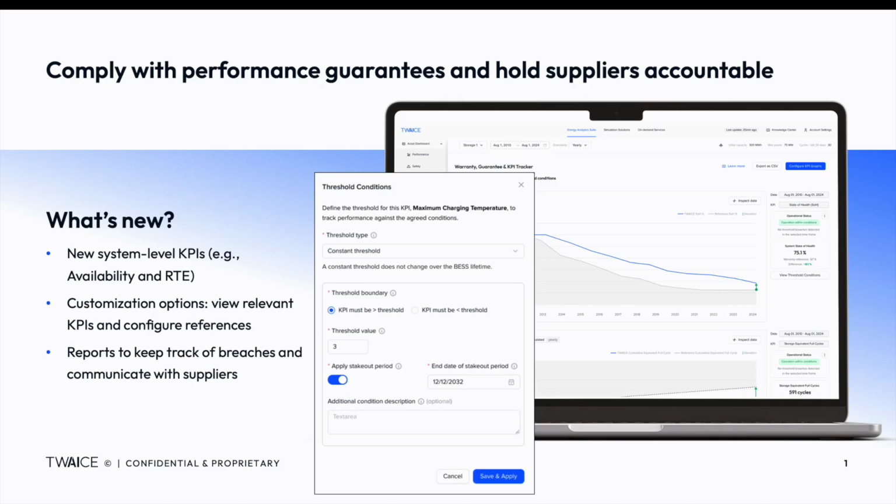Welcome to our how-to on the all-new TWAICE warranty and guarantee tracker. With this feature, tracking warranties and guarantees doesn't have to be a headache. Right now, this information is often spread out across multiple systems, and it varies depending on the supplier or integrator. That means different contract terms, different metrics, and even different ways of calculating those metrics.